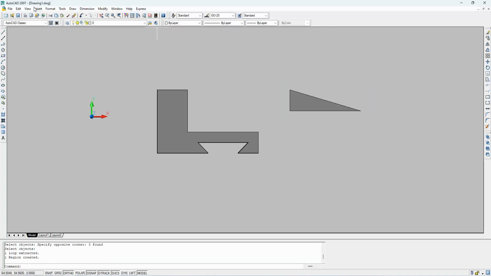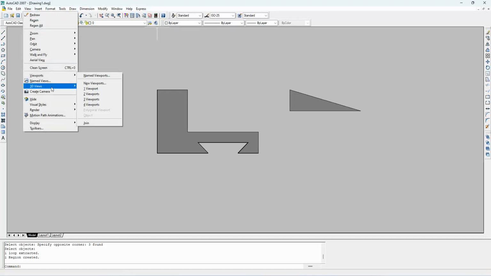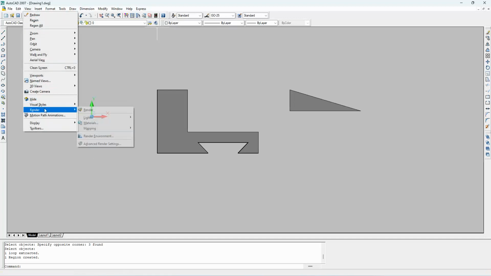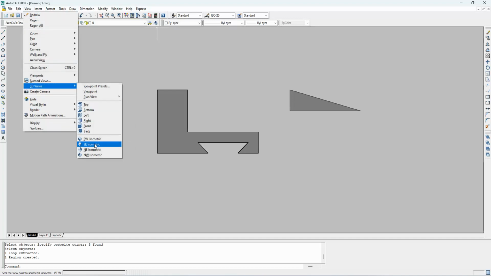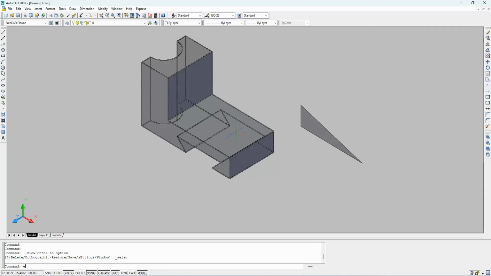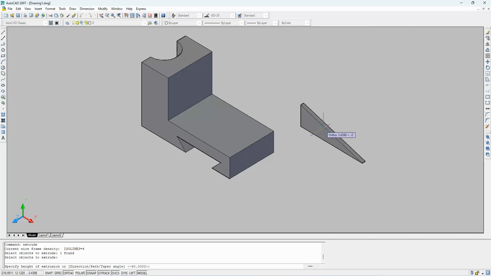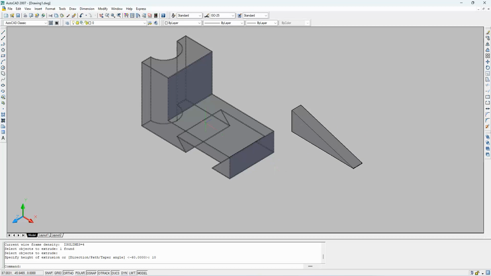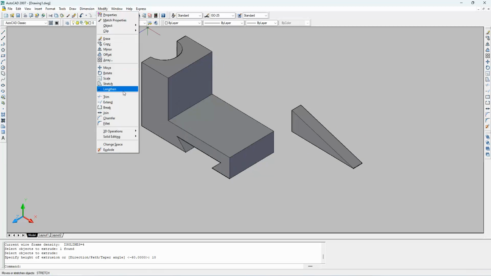Now you go for view, 3D view, southeast isometric. Now go for extrude. The wedge length is 10 mm, width is 10 mm. Select and put 10 mm. Now we want to go for align. So you can have modify, under modify you have solid editing.